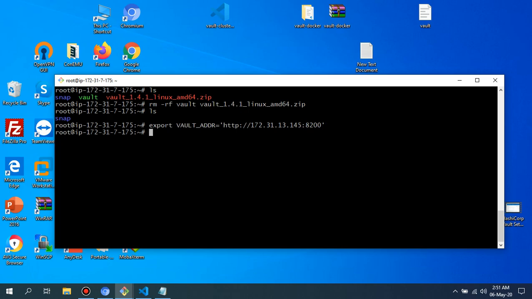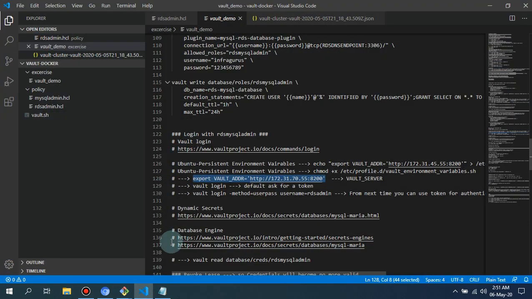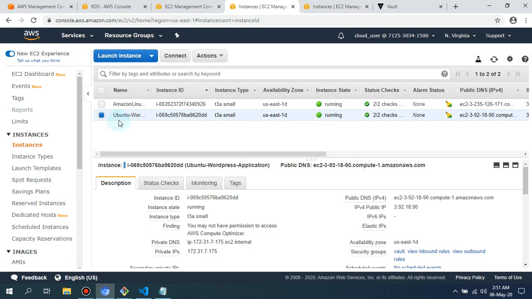So I've exported this. Now, for the login, let me show you what I want to do. This Ubuntu machine wants to authenticate. First of all, authentication is required to this vault. So what I'm doing there is the authentication. Everything is going to be authenticated through vault. So this part is done.